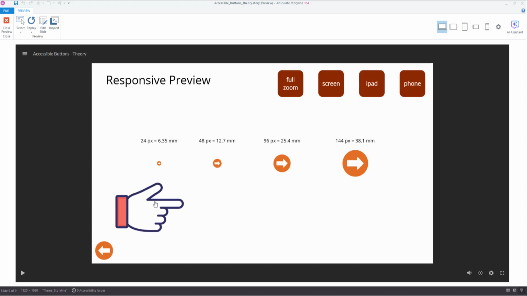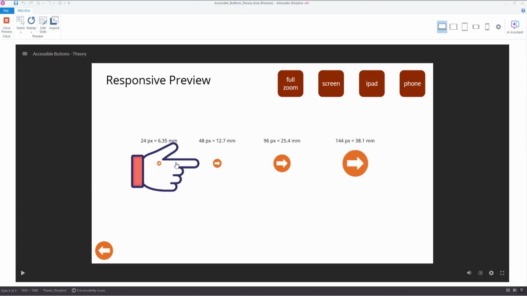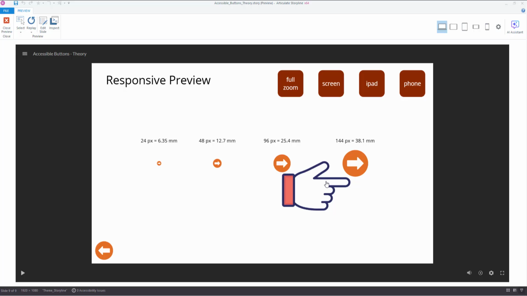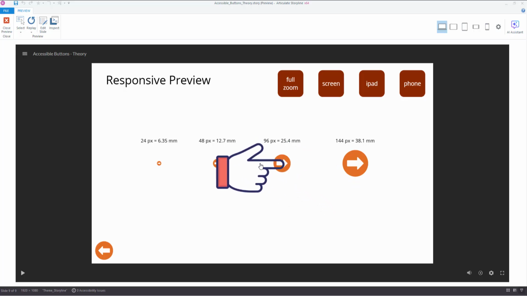So we've got our screen. And if we go over our little buttons, we can see that we might be able to click on here, but it is smaller already. And then we've got a better size, and better, and loads of room to click on this one. So this was, if we had our full screen, what 96 pixels would look like, our 1 inch effectively.